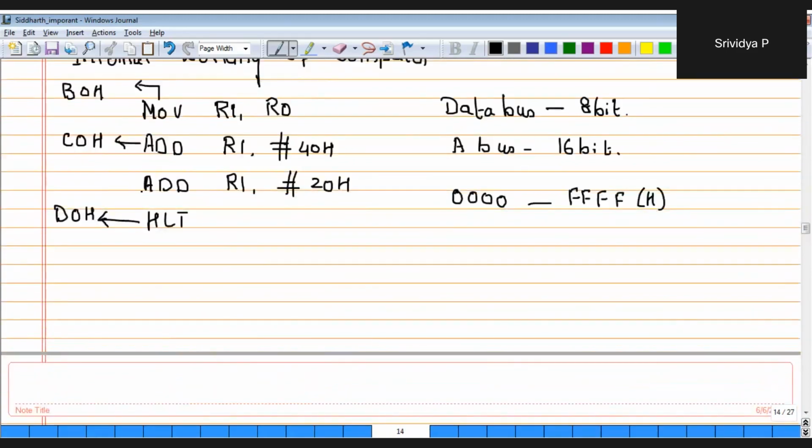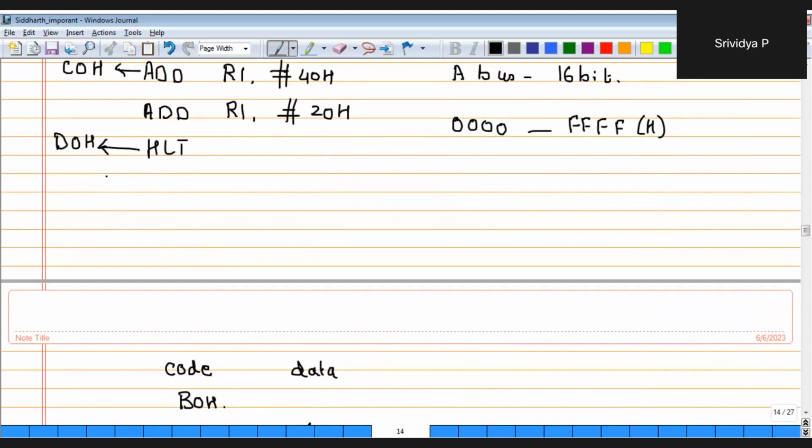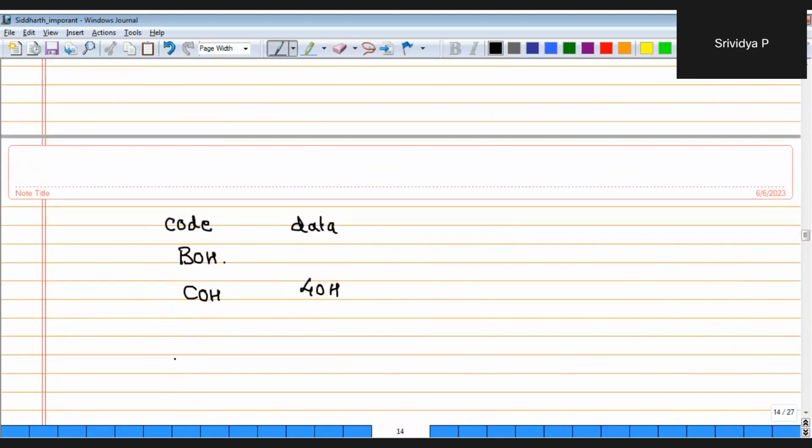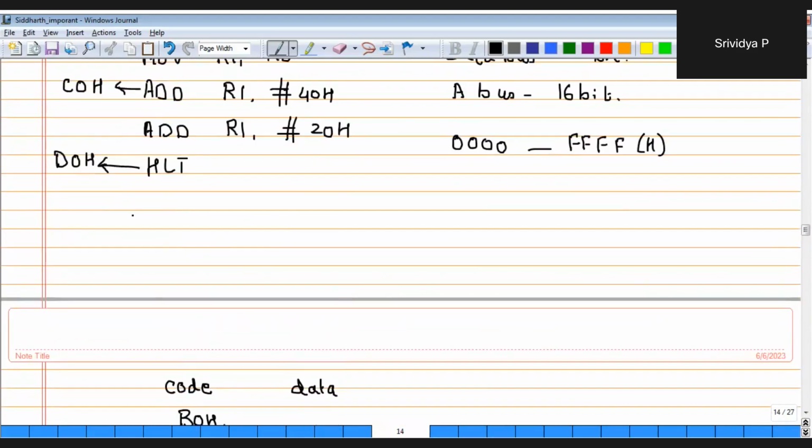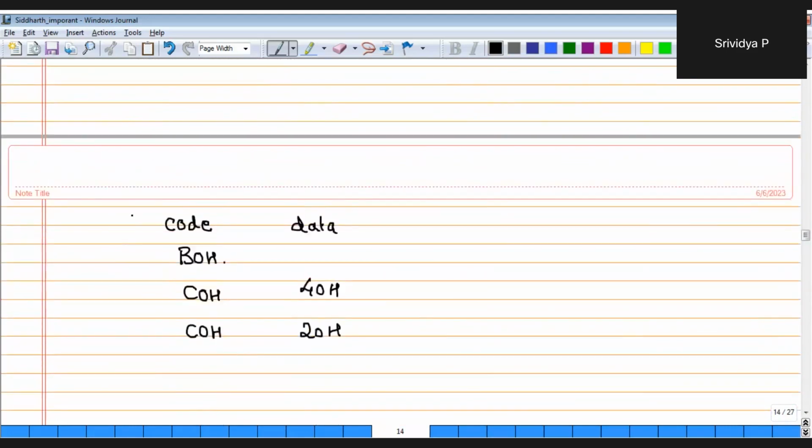Then again we have the add instruction, whose hexadecimal equivalent is C0H. C0H tells that some immediate value is to be added to R1. So C0H is followed by a value 20H. And finally we have the halt instruction, whose hexadecimal equivalent is D0H.